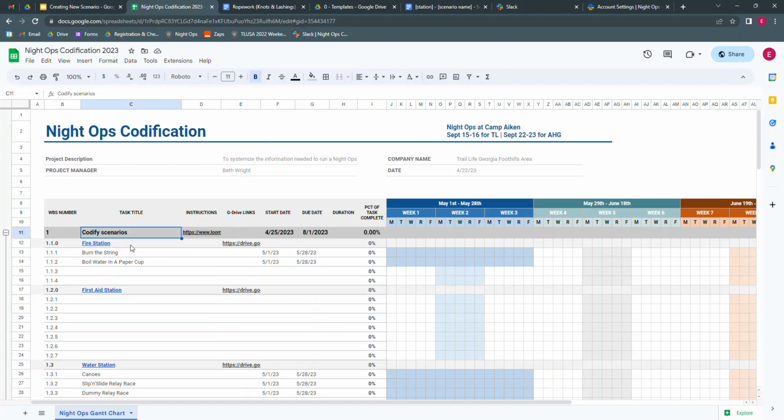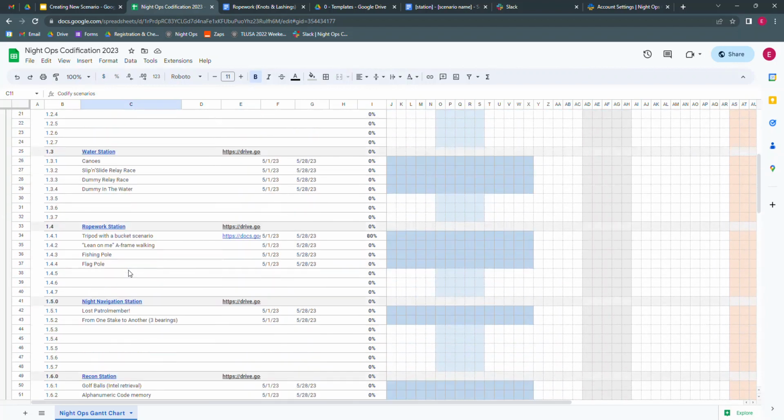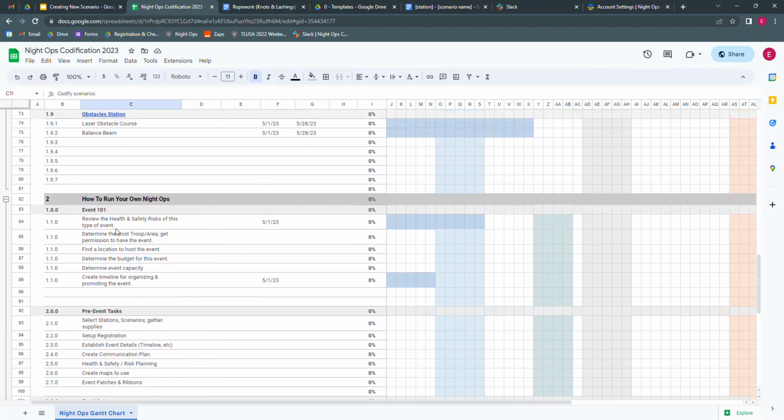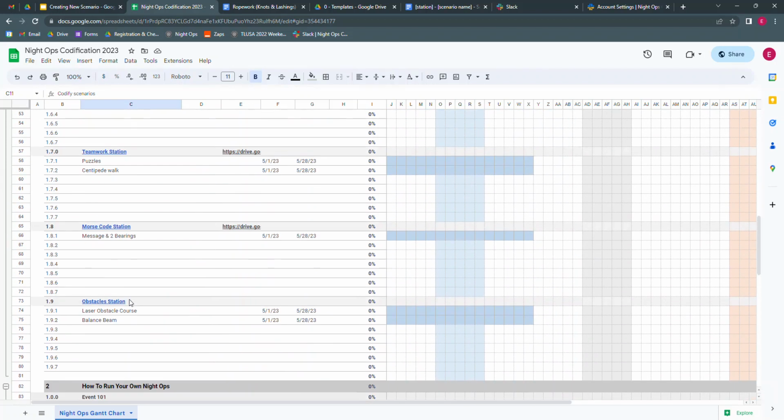So this right here, these are the scenarios. We have it broken down by station. I've listed out all of the scenarios that I know we've done in the past. And then down here we've got some of the other information like how to find the right location, etc.